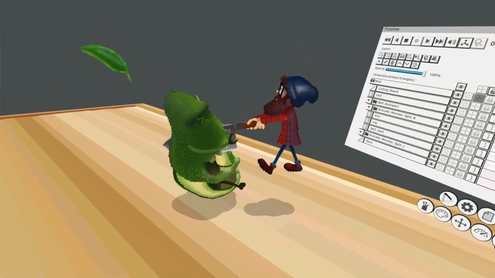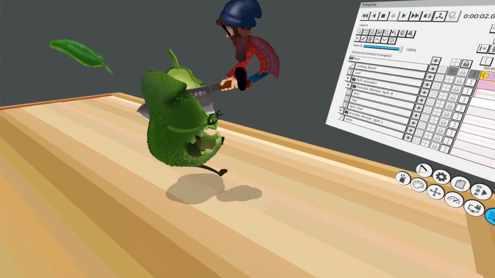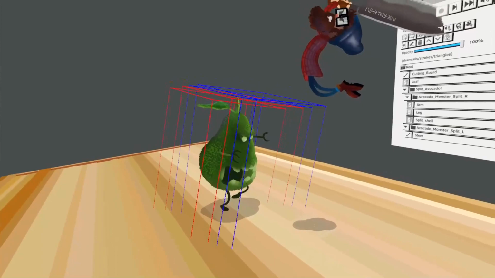Mm-hmm. And yeah, I guess that's it about this one, really. Unless anyone has any questions about this one in particular. So far, we don't have any questions here.